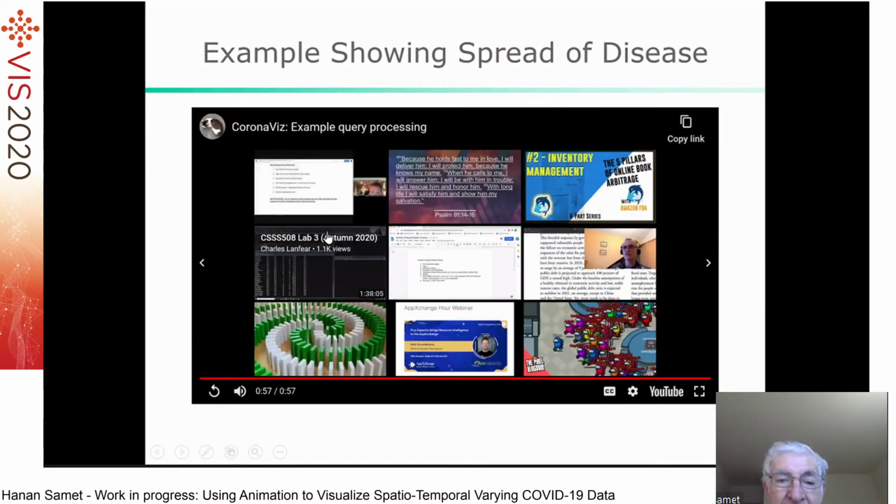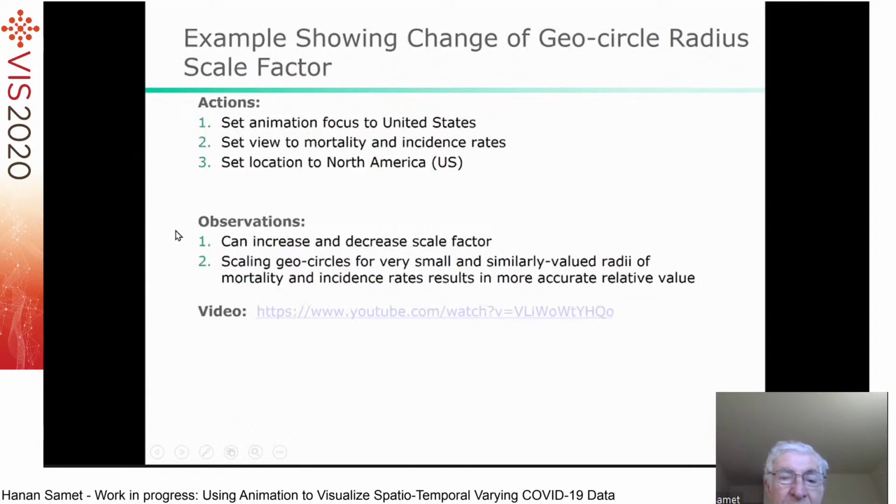So this is the basic thing that's going on here, namely that you have this variation, and we use what we call geocircles to show you the value. In this case it was a mortality rate, but it could also be deaths, the incidence rate, or just the number of confirmed cases. They're drawn on the map with these circles, and the radii of the circles are the values. The animation shows you the circles changing over time. And as I said before, when you have two circles next to each other, that means they're spatially proximate. So you have a very nice way of looking at spatial variability.